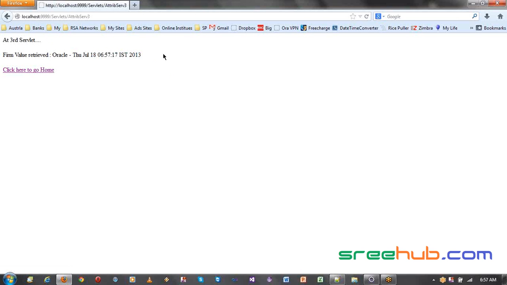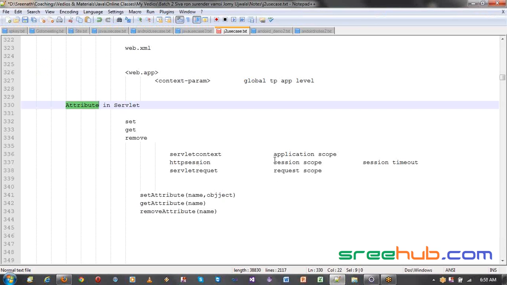Now we are seeing something which is in our servlet. This is the same even in our JSP, so we'll see the same thing in JSP. The only thing is we'll be reading it in some other way. What is that way? It will be very interesting. We'll see when we come to our JSPs. So that is your attribute based on your servlet context.